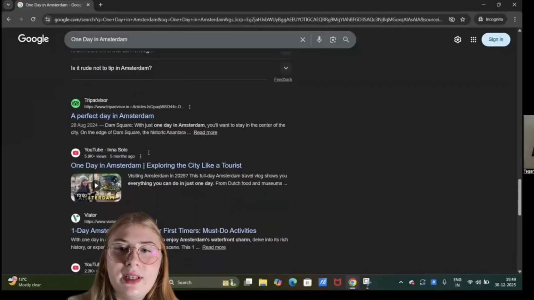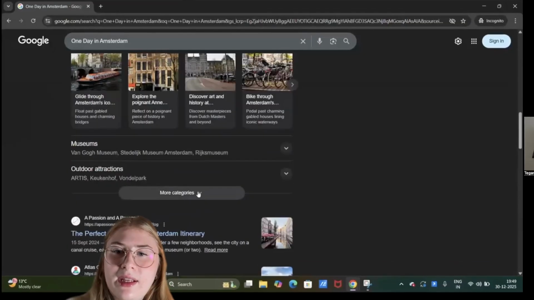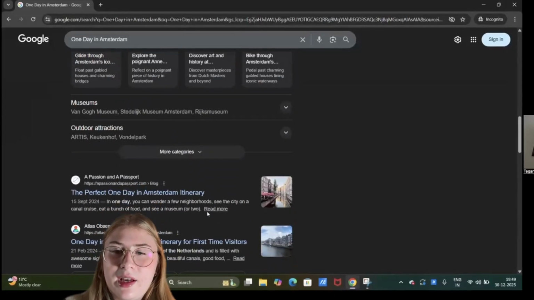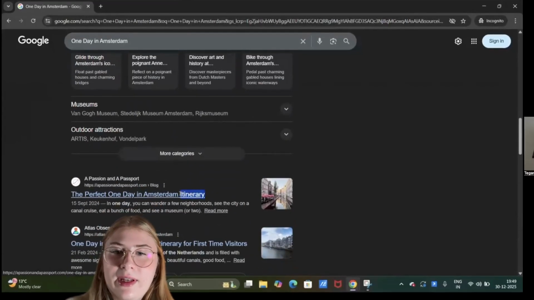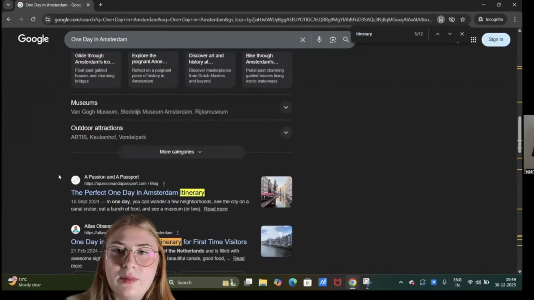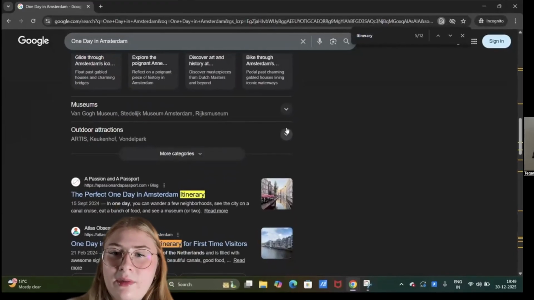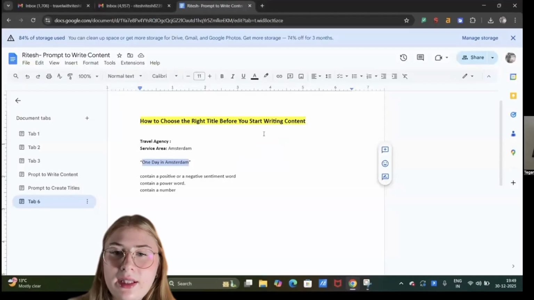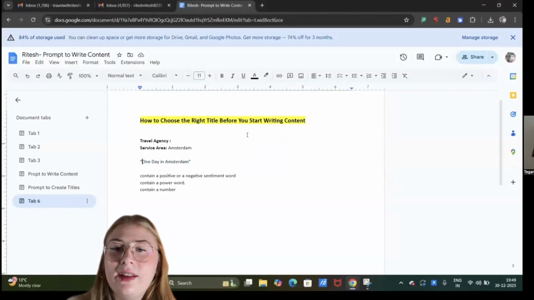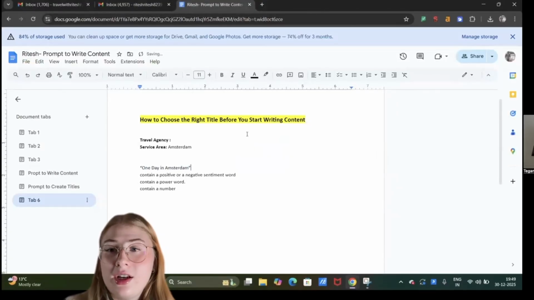For example, we see titles like the perfect day in Amsterdam, one day in Amsterdam. You also might see something like a perfect day in Amsterdam or one day Amsterdam itinerary. When you compare these titles, you'll notice a strong pattern across almost all of them. Do you see how many the word itinerary is present in? So now we have an important conclusion. If we're writing content for one day in Amsterdam, our content should be positioned as an itinerary. That means our title should clearly communicate that it is an itinerary, not just a travel guide.